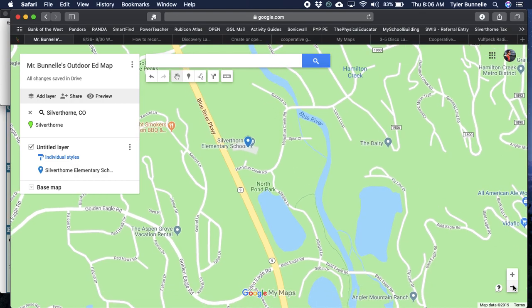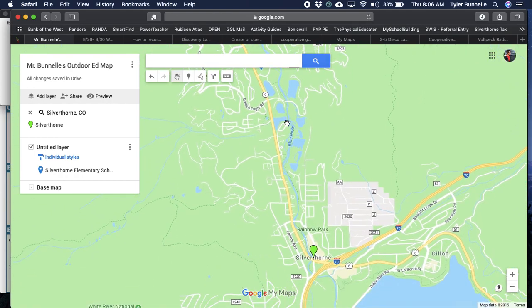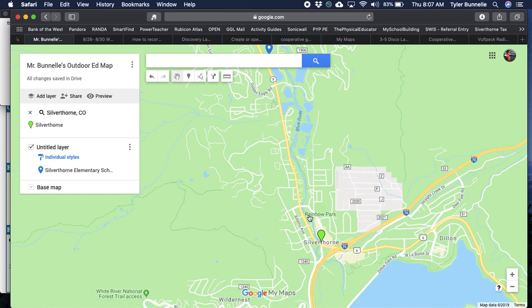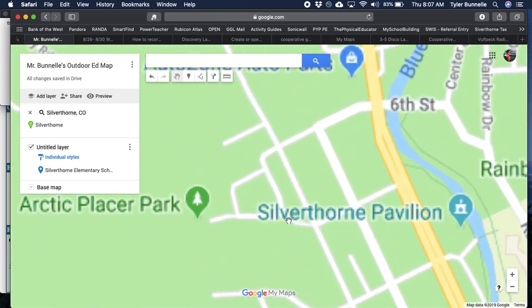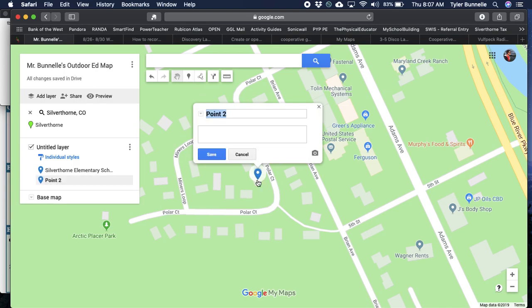Next job, we'll zoom out a little bit, pressing the minus arrow. And at this point, you're going to try to find where you live in Silverthorne. So up here is Wilderness. We have Rainbow Park over here. Those of you who know me, I live right over here. So again, I'm going to add marker, this little dot, and I have my crosshairs, and I'm just going to click on where I live.